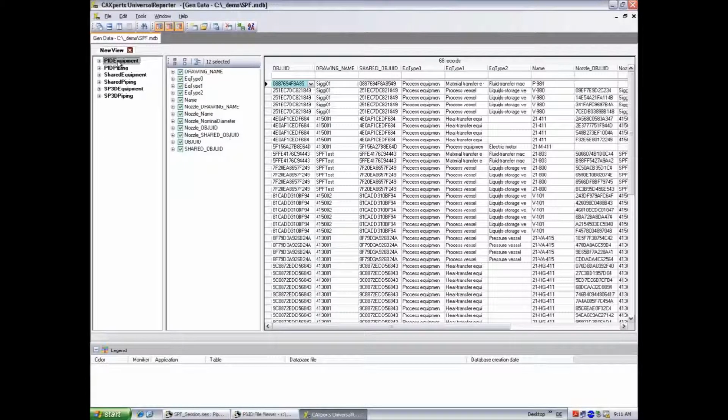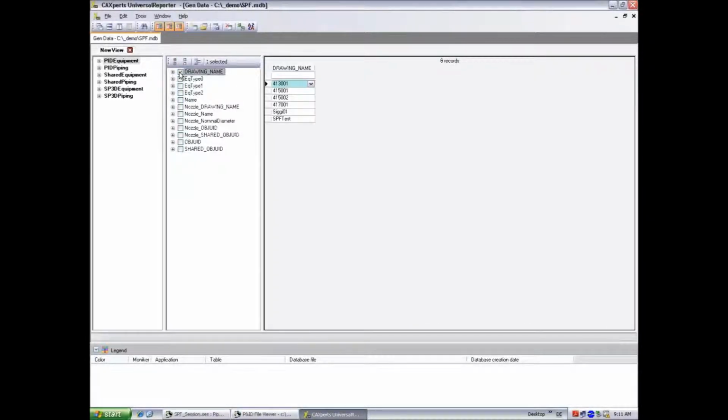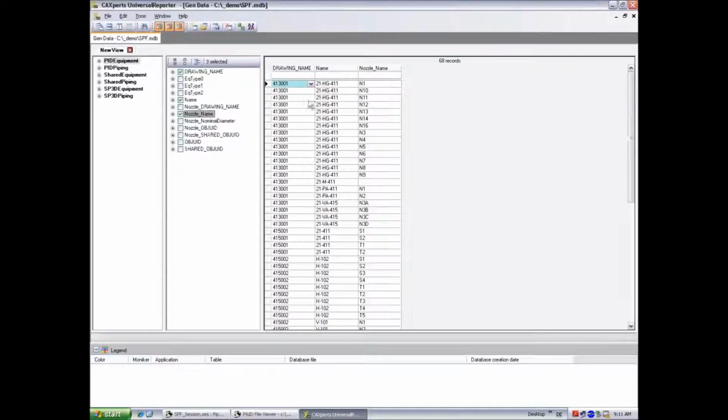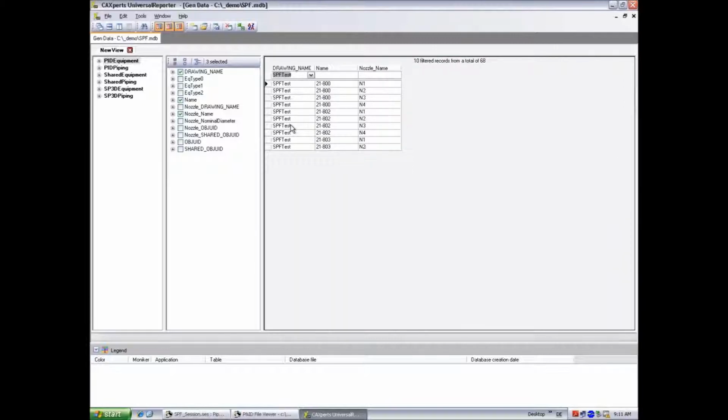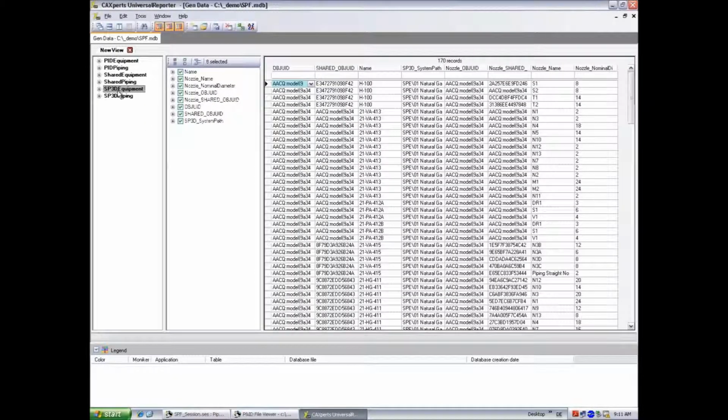So I switch to the equipment task. I select my drawing name, select the equipment name and the nozzle name. Because there's more data stored in the foundation database than just my example, I restrict this drawing to my test P&ID. And here we see the data. Okay, we could do the same for the 3D task.